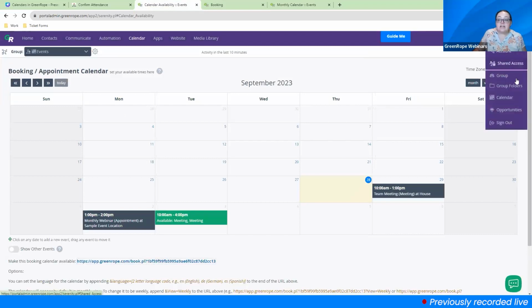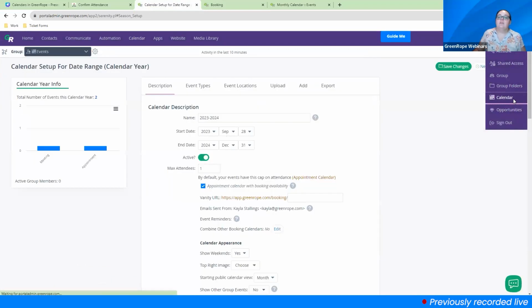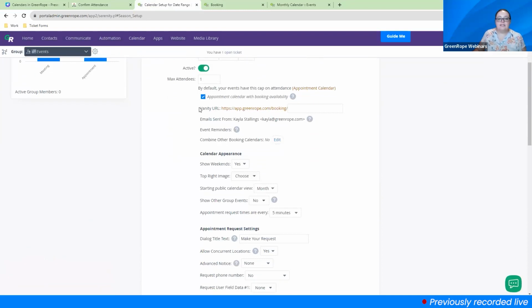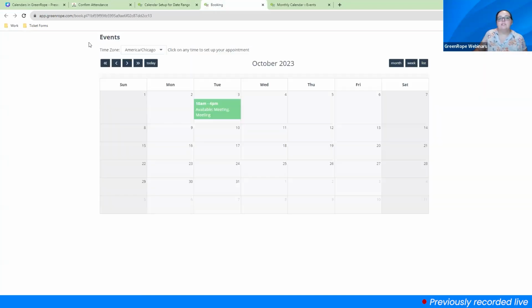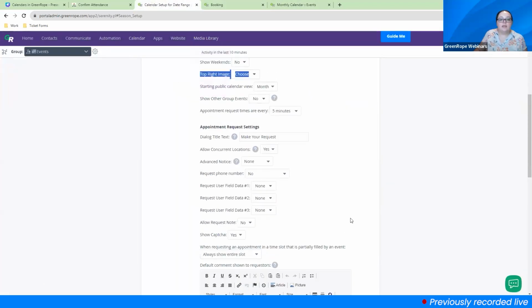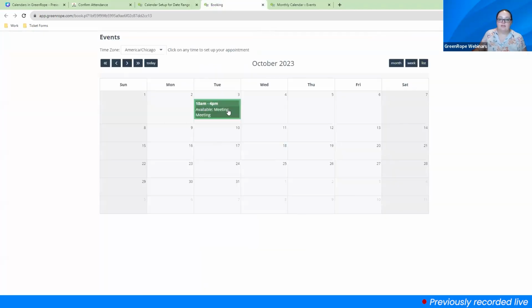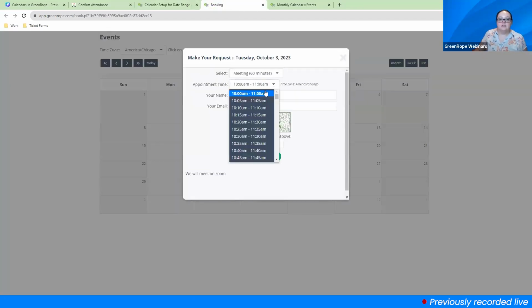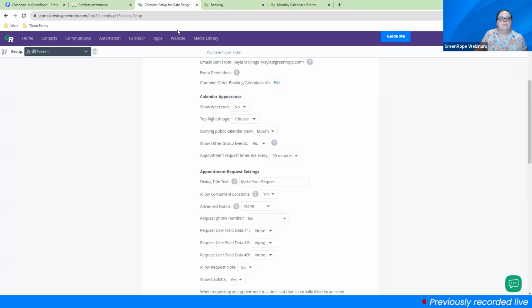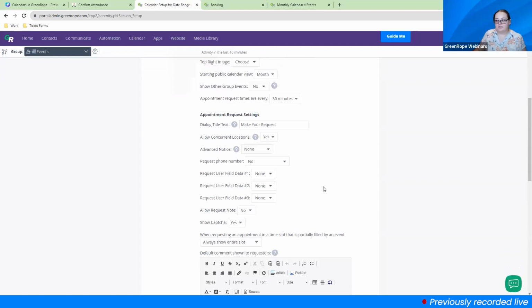Now, there are a ton of settings for booking calendar. So if you go into settings, calendar again, this is where you're going to find all those settings. You're going to be able to go through. You can say, hey, show weekends. No, don't show weekends. You can put in a custom image to show up here on the top right. Sorry, over here. You can designate when appointments are. So maybe instead of every 5 minutes, I want my appointments to be every 30 minutes. So when they come in, instead of it saying 10:05, it's only 10, 10:30, and 11. There's a ton of options in here, so always feel free to go through.